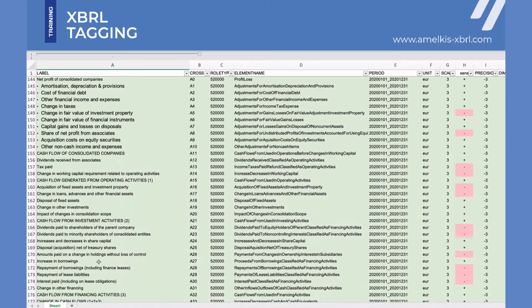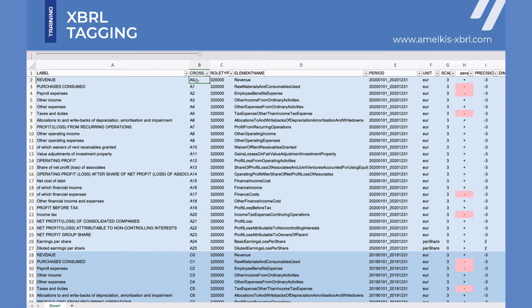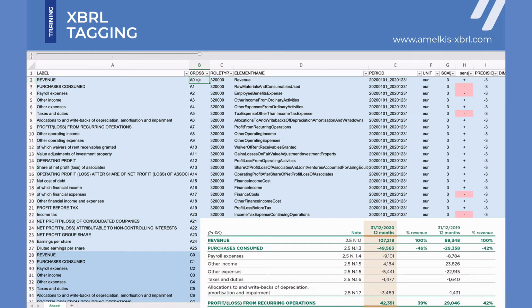Now go to the cross column. This column allows the software to identify the location of amounts in tables. To explain this coordinate, the letter corresponds to the column and the number corresponds to the row. The first amount at the top left of each table will always be cell A0. It is from this point that all other coordinates are defined.